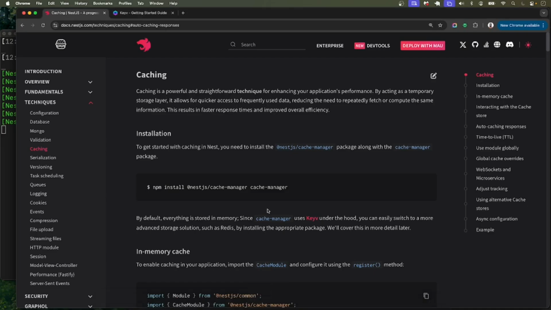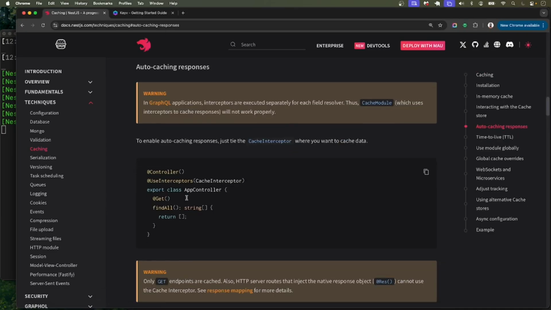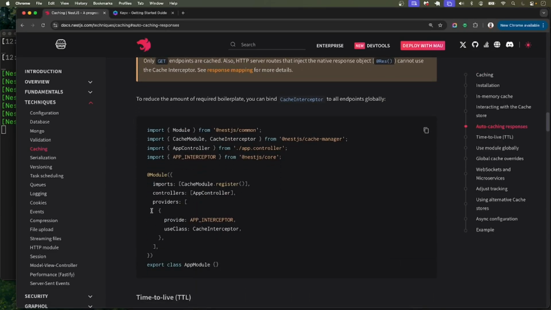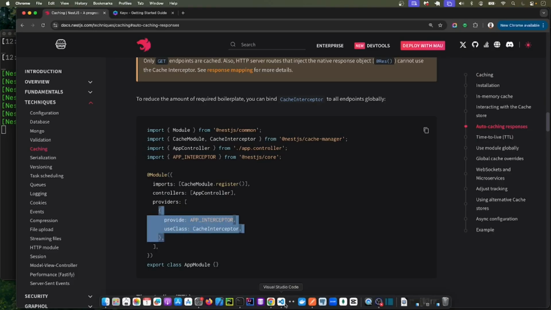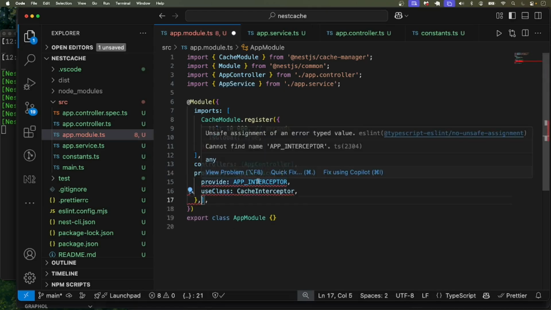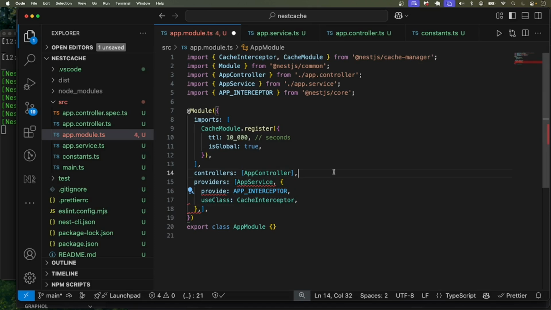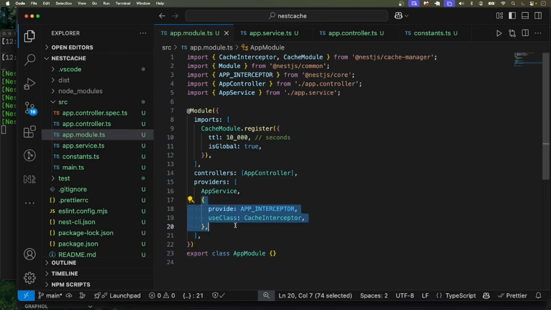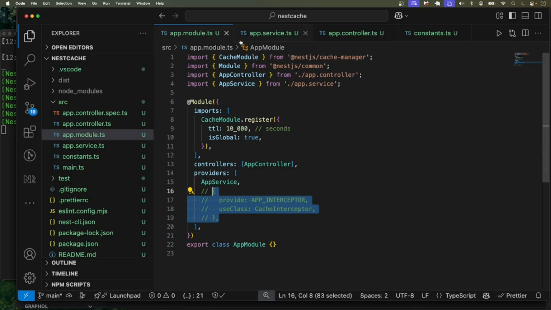So let me go to the documentation. Here we can see how to apply auto caching. I'm going to copy this, go over to the providers array. Make sure to import the dependencies. With this, we are telling NestJS to cache responses for all the GET requests, all the GET endpoints in the application.